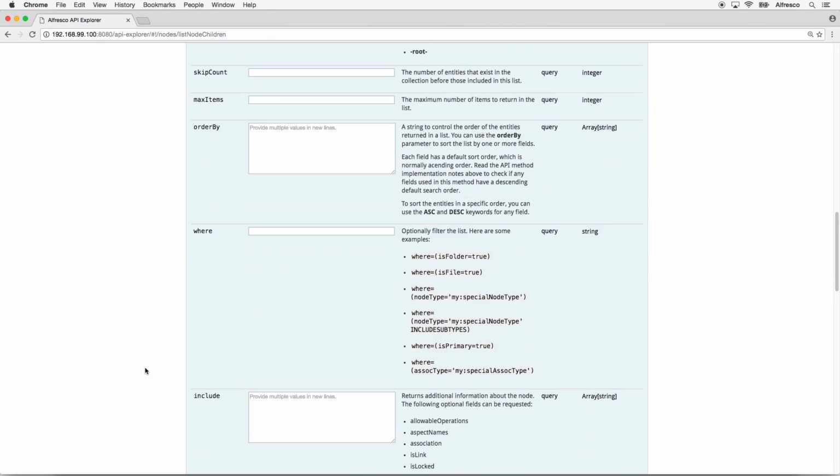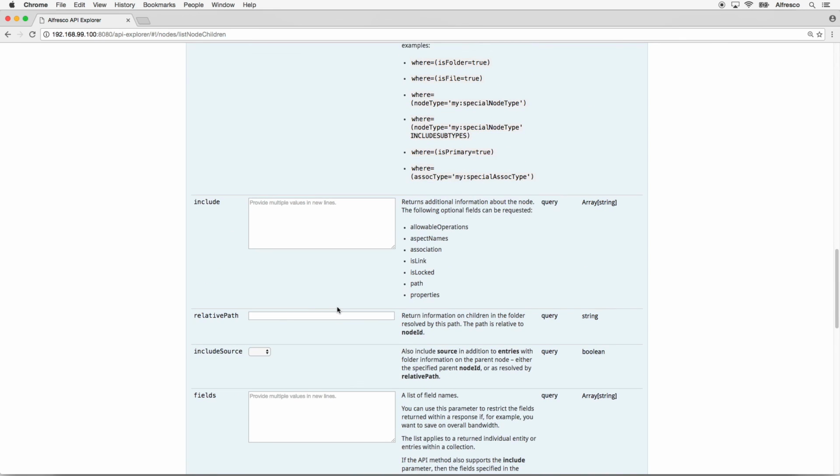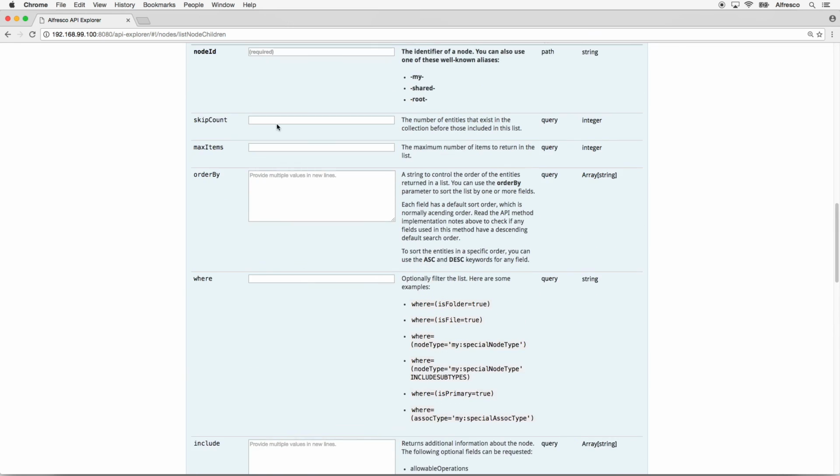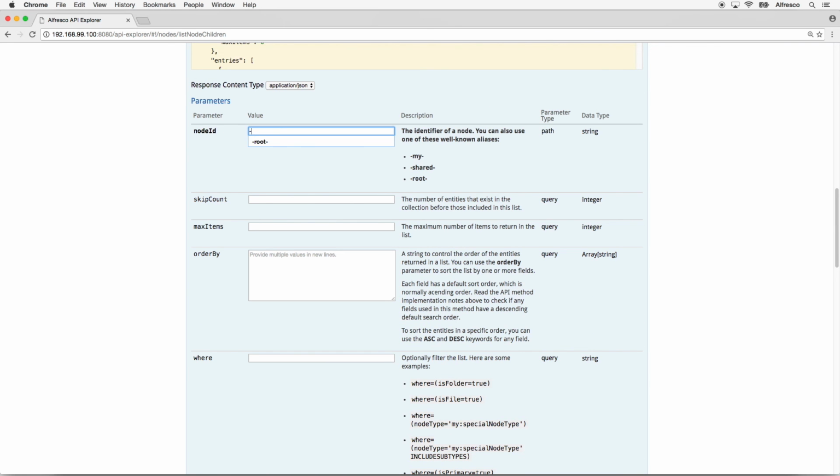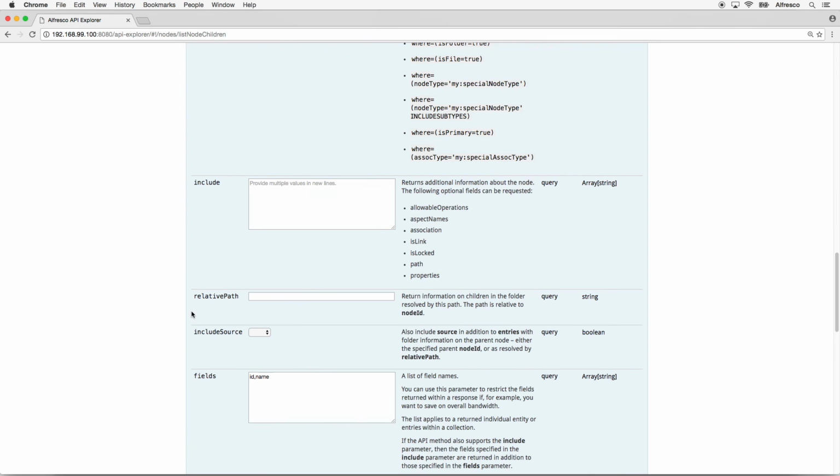Most listing APIs support a where clause that enables you to filter the results list. For the Nodes API, you can choose to limit the results to only include files or folders, or you can filter by a certain type or association. Again, you see the include and fields parameters like we saw in the nodes. Let's try and grab the subfolders of company home and only display the ID and the name. We do this by entering id and name in the fields section and set the -root- as the node ID, then we click the button again.